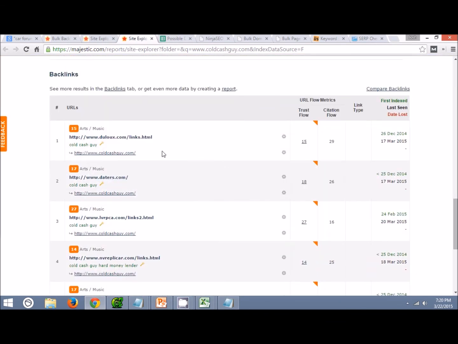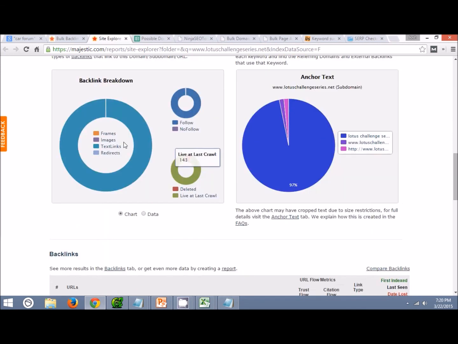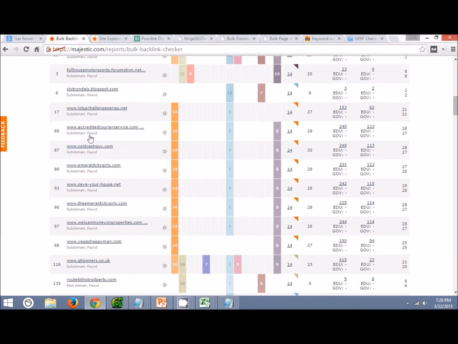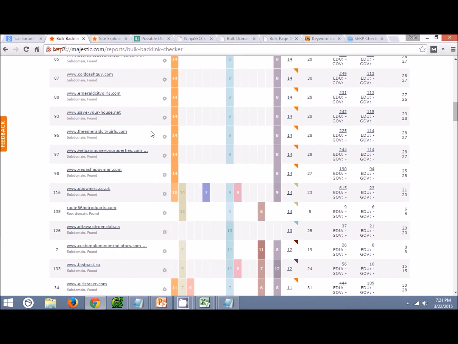But as you can see, they're all the same. See, Dolux, Daters, Liverpica, whatever that is. Dolux, Daters, Liverpica. So all these are the same backlink profile. And when I see something like this, I usually only get the best one out of all of these. So I'm not going to go about this right now, just for the fact that it's not really related to the car niche. So I'm probably going to pass on this for now.